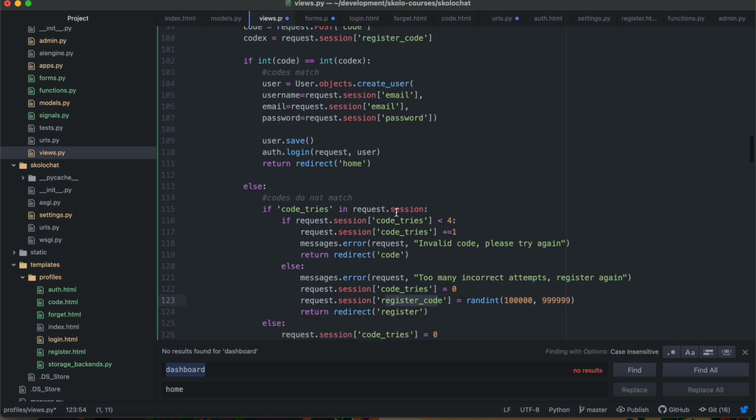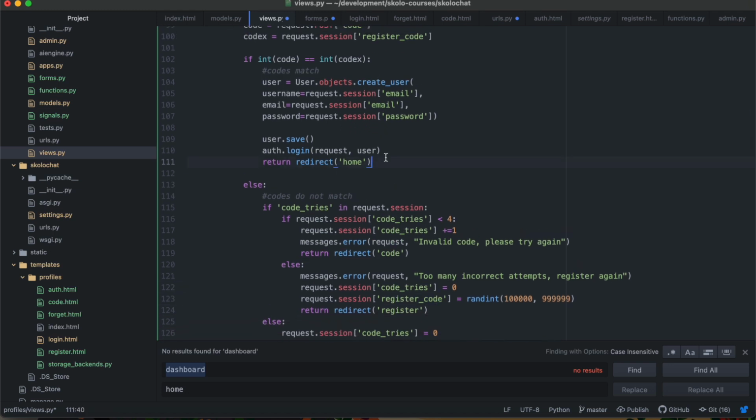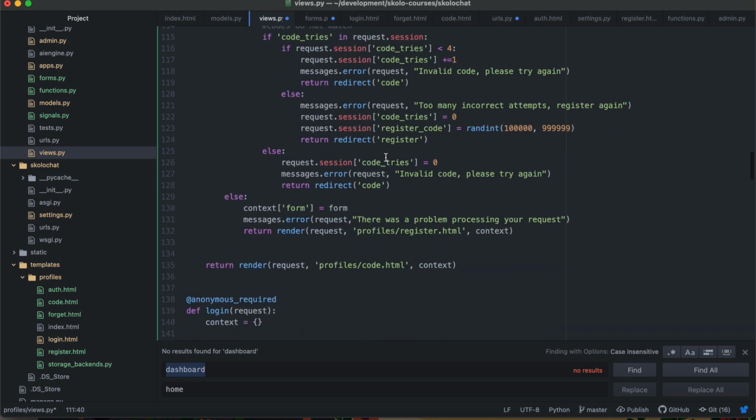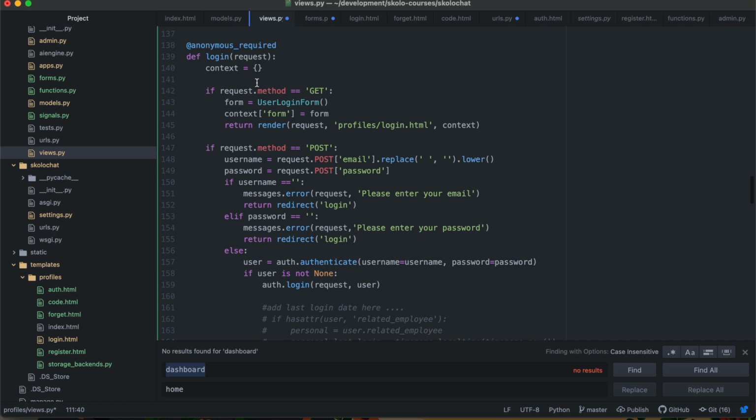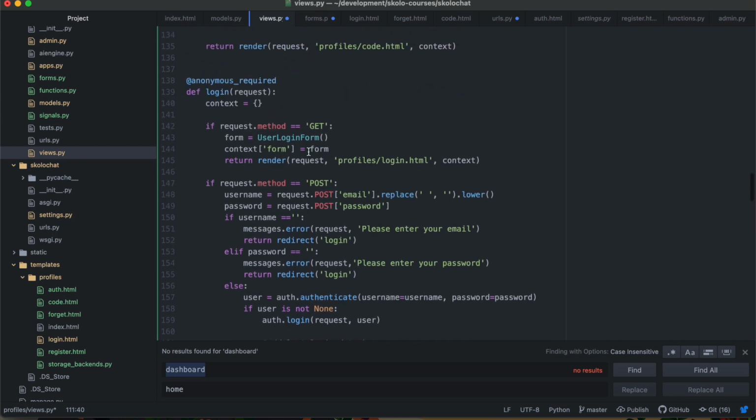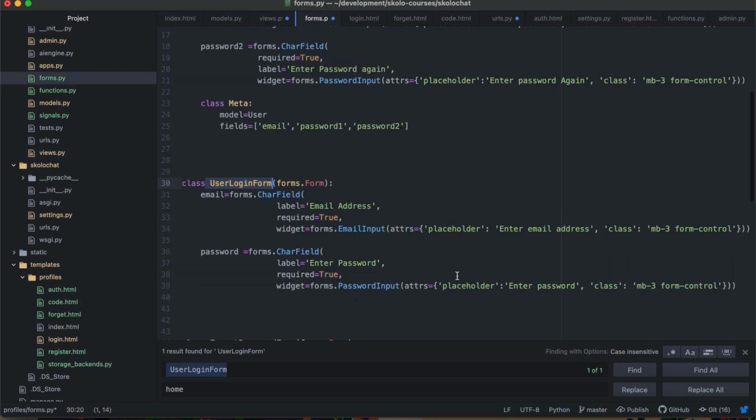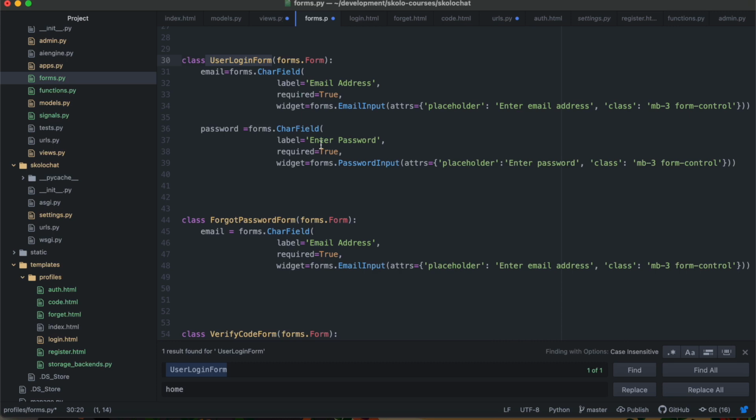So once we've done that, then it logs in the user and then they'll log into the home page. So they're good to go, right? Then we have the login code. The user login form is this one over here. If inside of our forms, you can see the user login form is just a username and a password. Username and a password, very simple.